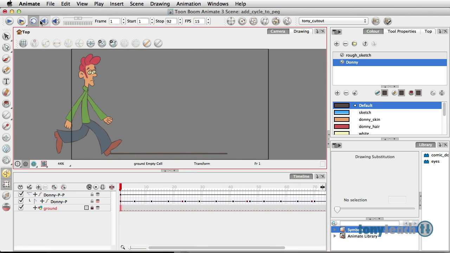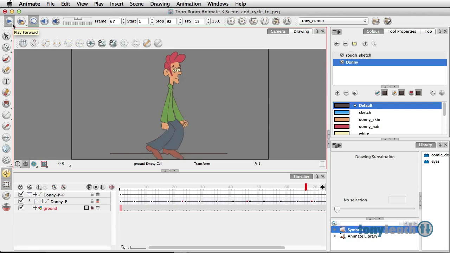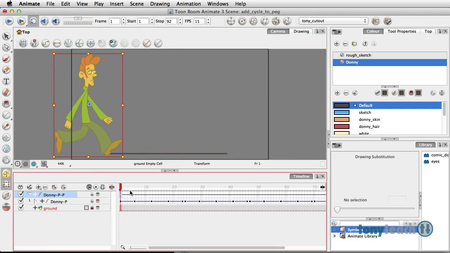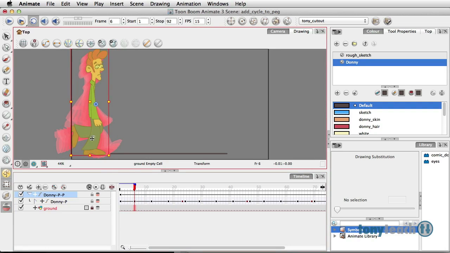And so now we have Donnie walking from one side to another. Now, there's one last little thing we can do, and that is making sure that Donnie's not sliding. So we'll take a look at his foot there, and make sure that we simply move him forward until that makes sense and lines up.